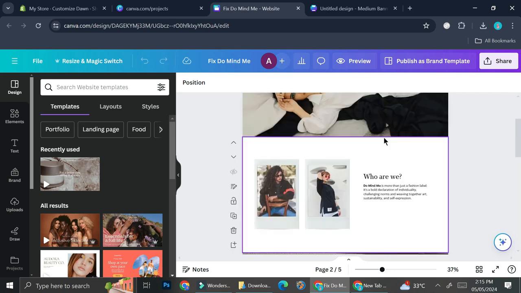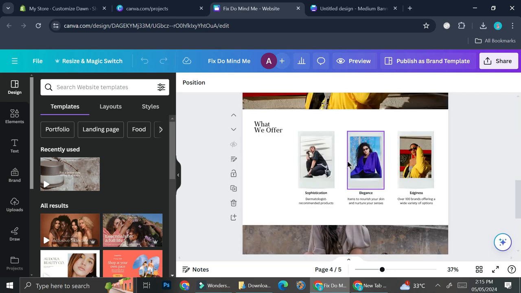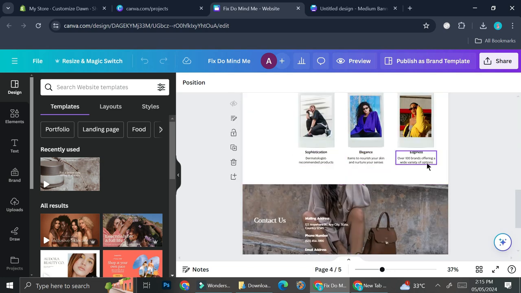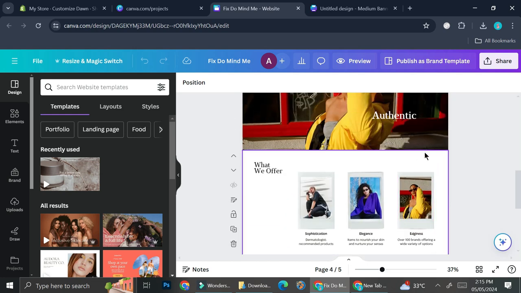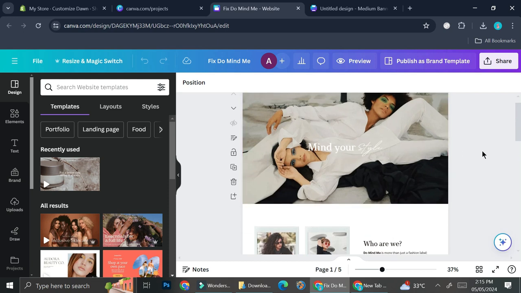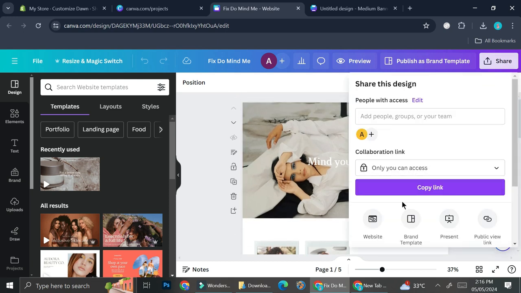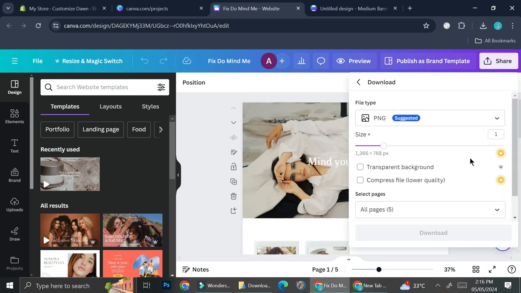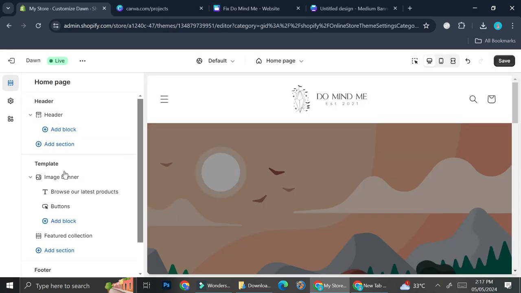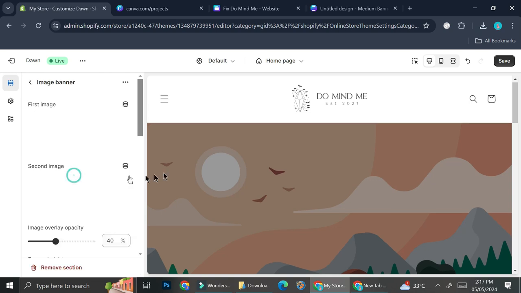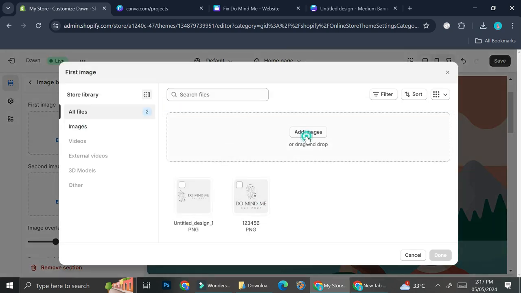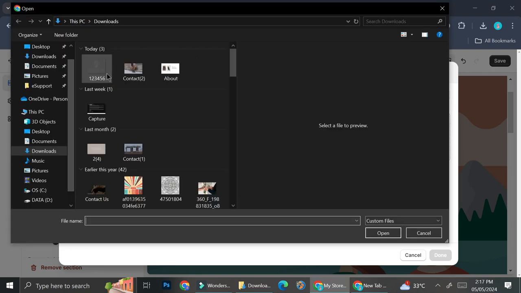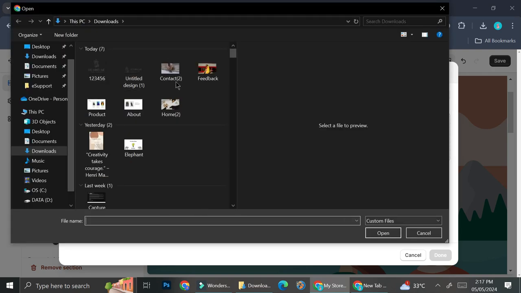I added some pictures and then added some details, and I didn't really change a lot of the text because I'm making this just for the sake of the tutorial. And then what I'm going to do is share this and download it as PNG. I'm just going to go ahead and download this. Alright, now that I've got that downloaded, I'm going to go to my first image banner, and then I'm going to upload the image that I just downloaded and use it on my Shopify.